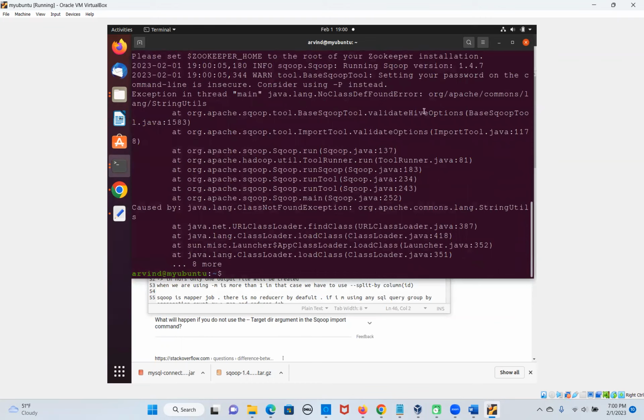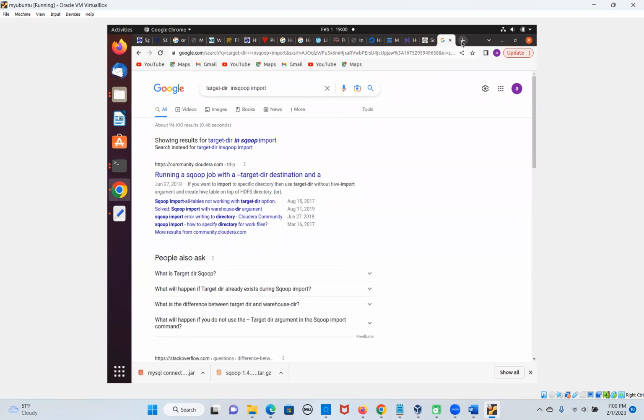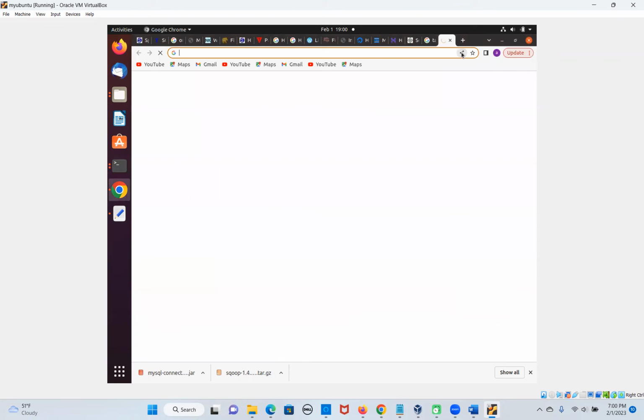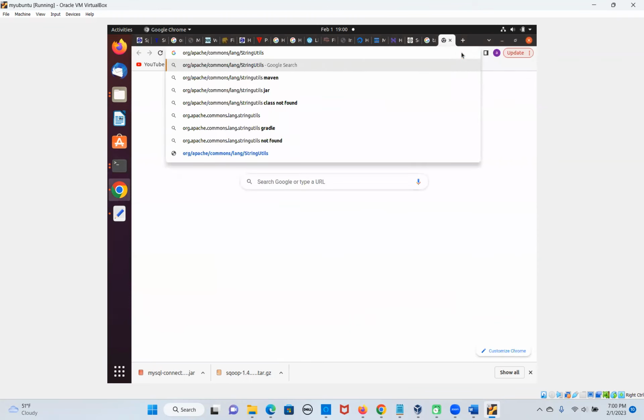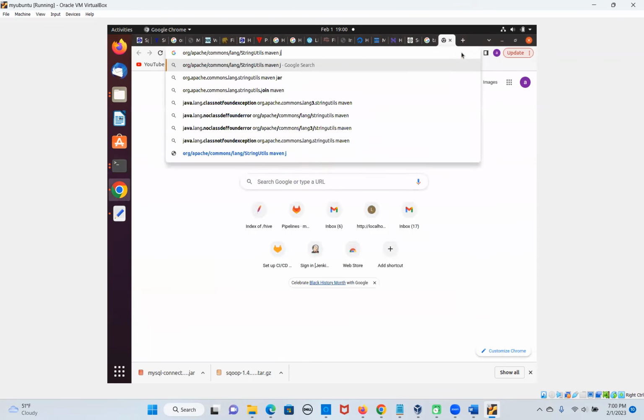This error will definitely come. It means one string util class jar is missing, so we have to find the jar and copy it into the sqoop library. So this string util jar we have to find, a Maven jar.